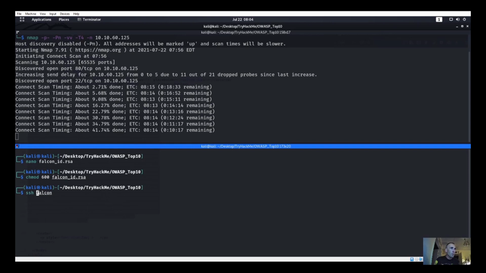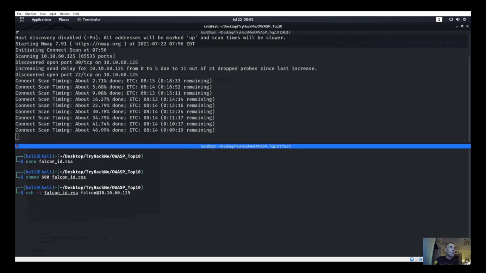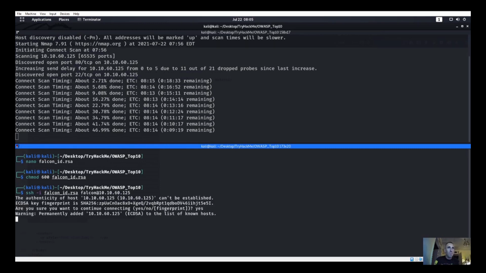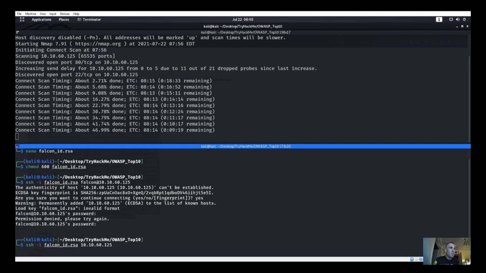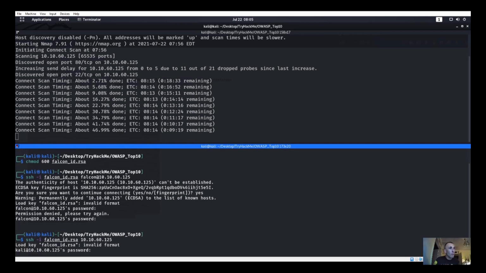Well, it's actually going to be -i falcon_id_rsa, and that's going to be falcon at 10.10.60.125. Should be able to do something like that, right? Falcon's password, I have no idea. Probably because I did Falcon at that, huh? There we go. Oh, Kali.